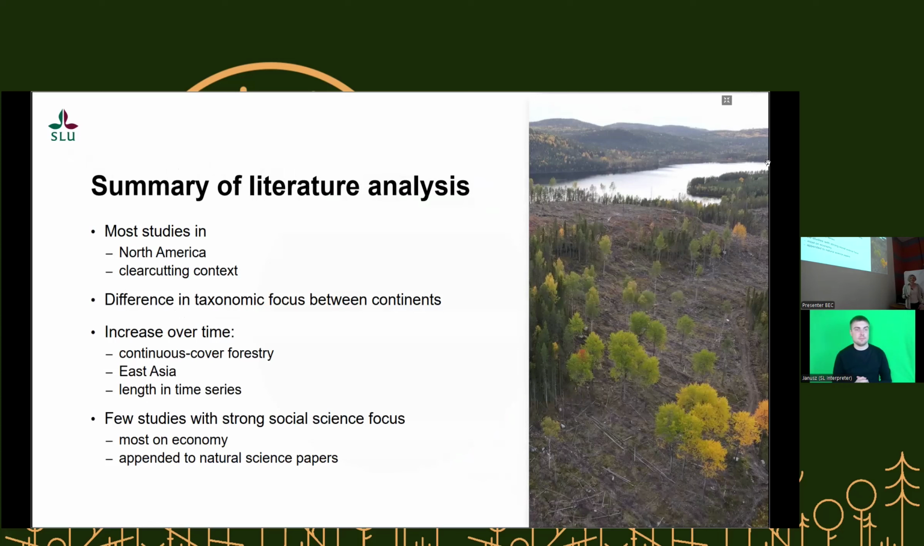So the literature analysis, if I try to summarize this, is that most studies have been made in North America and in a clear-cutting context. And there is a difference in the taxonomic focus between continents, which is explained by the knowledge background. And there has been an increase over time in continuous cover forestry studies, in East Asian studies, and also in the length of the time series. And there are few studies with a strong social science focus.